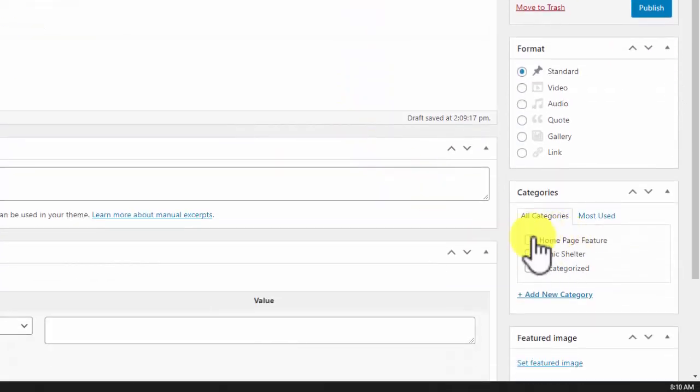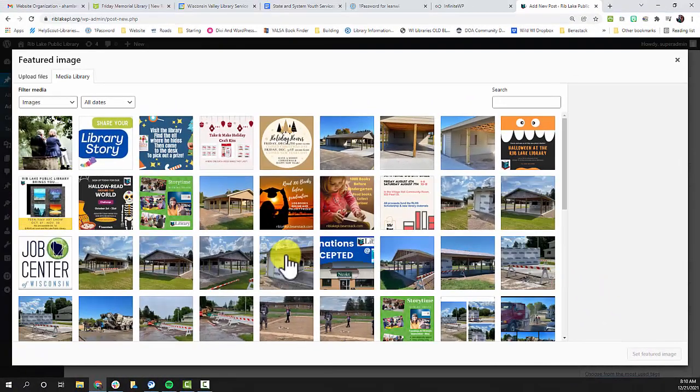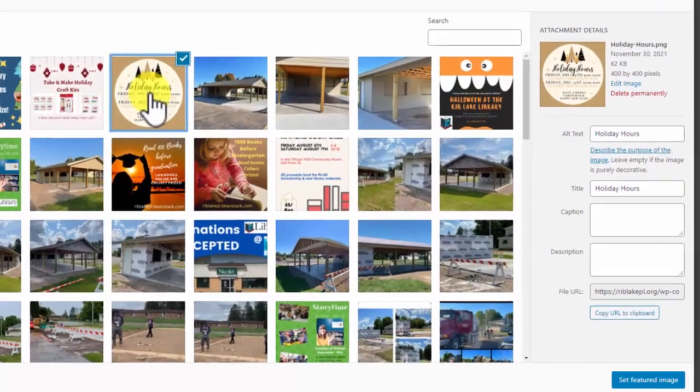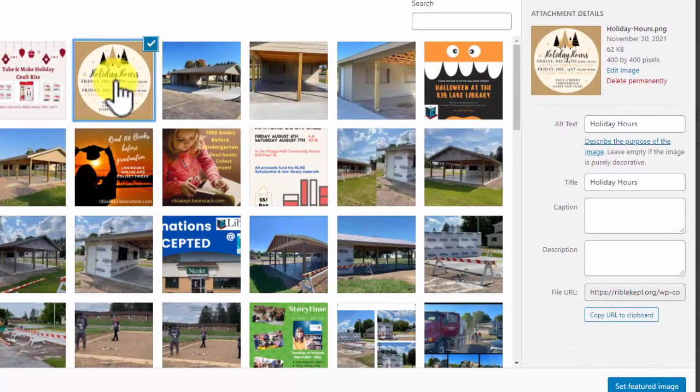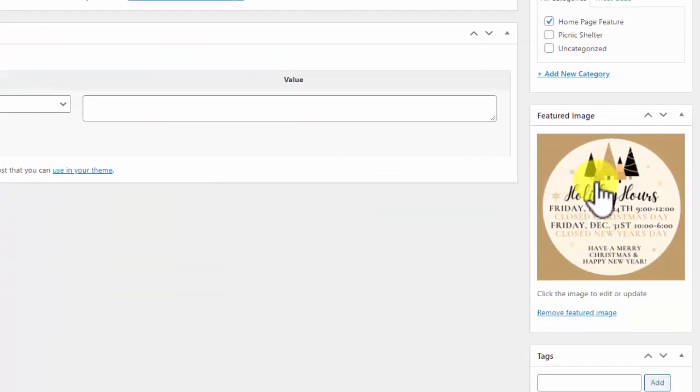Then on the right-hand side, we want to make sure that it displays on our home page. We want to set a featured image. And look at this. There's a beautiful holiday closure explanation image. So we'll put that in there. But make sure that you have alternative text in here. So all the text that's on an image needs to go in alternate text for accessibility, search engine optimization, and for those who are using screen readers, so accessibility again.